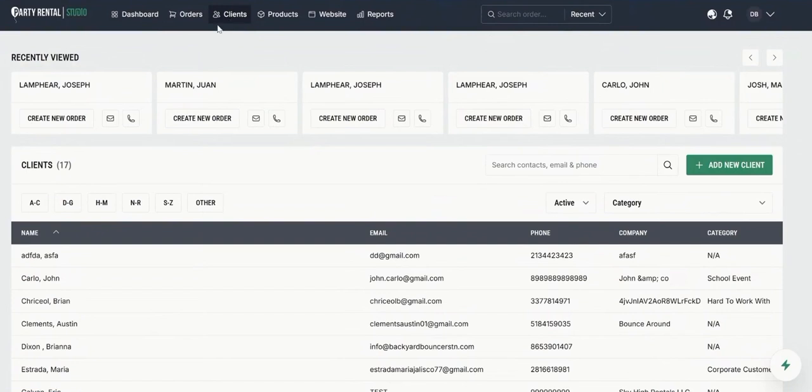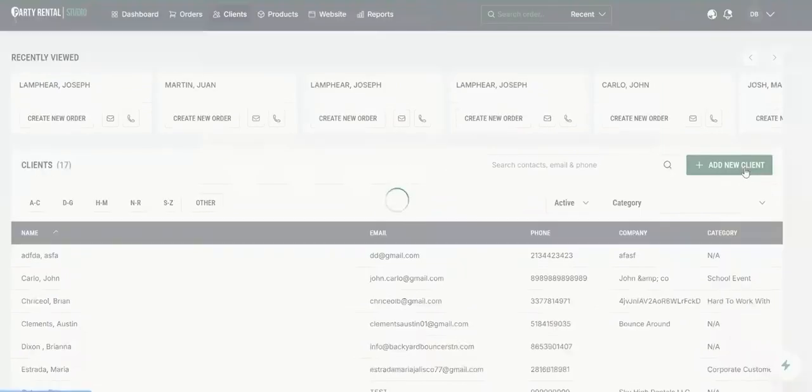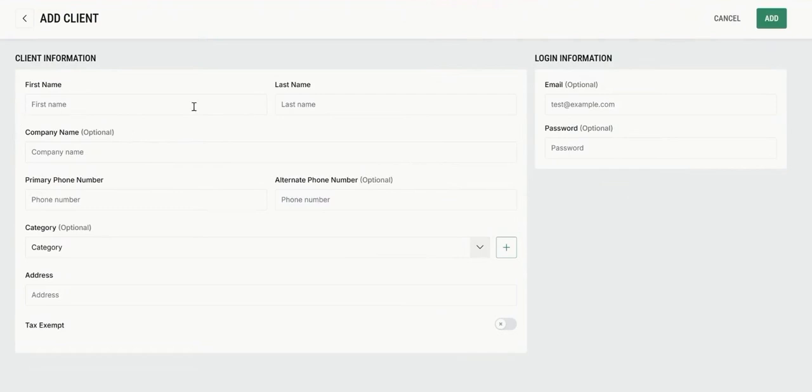But conversely, if we want to add a client all by itself without an order for today, we can add a client right here with our Add Client button, and that will walk us through the same steps that we saw on that other pop-up. It gives us a screen where we can collect our client's information and build out their profile. Same thing, we can set them to tax exempt if that's something that's useful for them, or if they can prove that they are tax exempt.